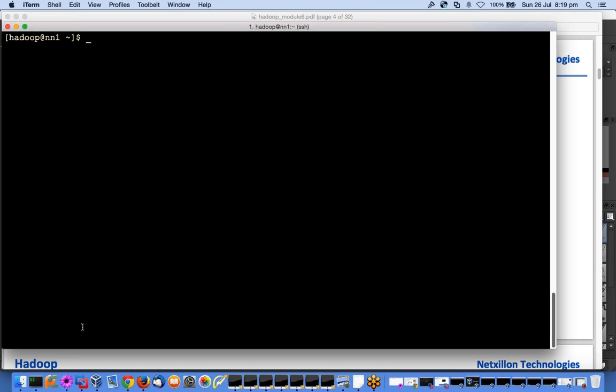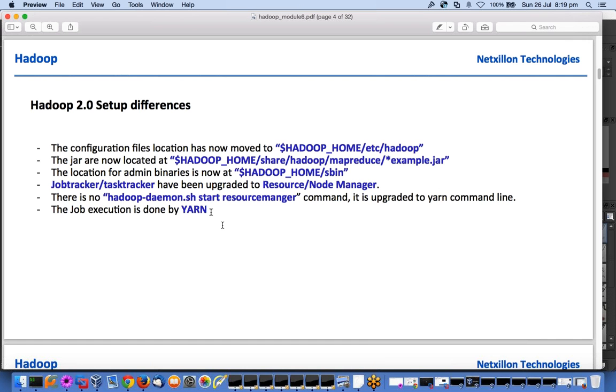In Hadoop 1, we were using only one single command, which was hadoop-daemon start for everything: name node, data node, job tracker, task tracker. But now we have two commands or two interfaces, you can say. One is for HDFS, which remains the same, hadoop-daemon. And now we have a yarn-daemon, which will be for resource manager and node manager, right? This is the change.